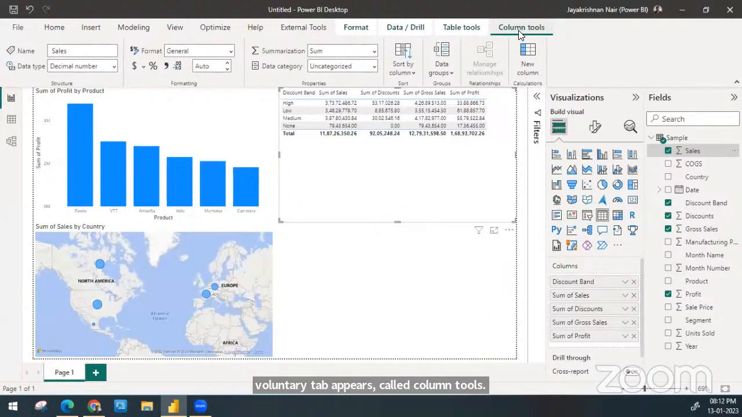A contextual tab appears called column tools, where you can have all the column related properties. So you have four tabs: form, data drill, table tools, and column tools. The one I am looking for is column tools right now.